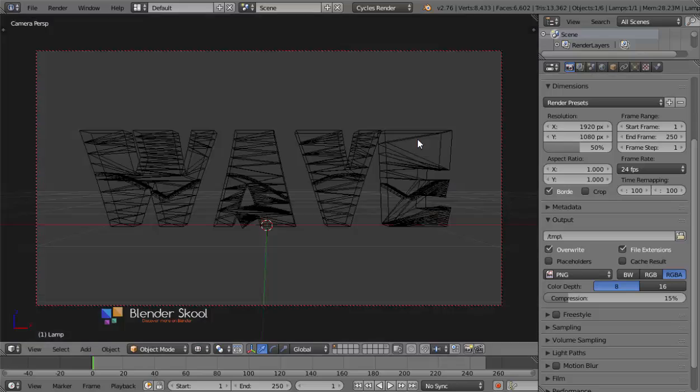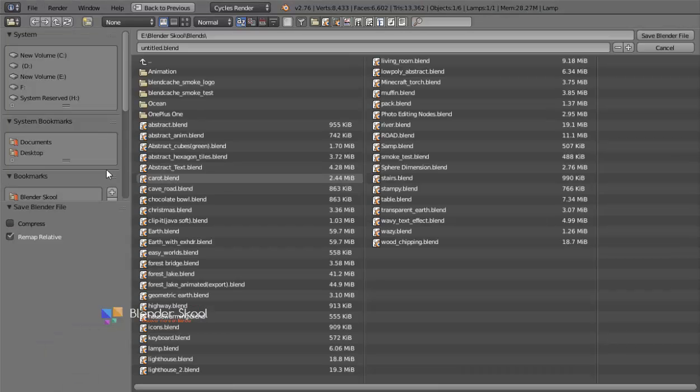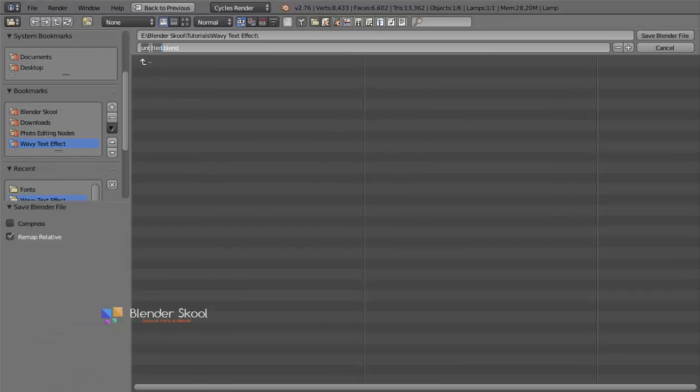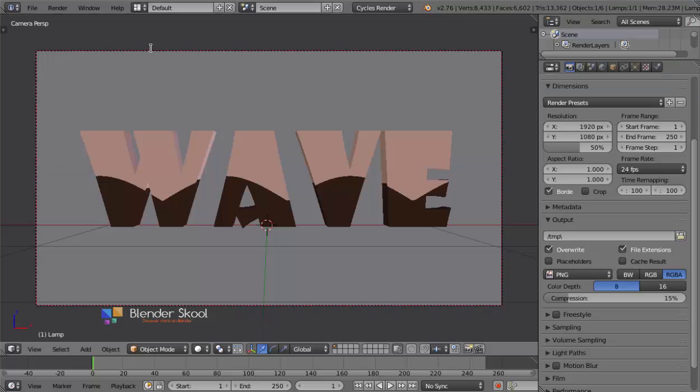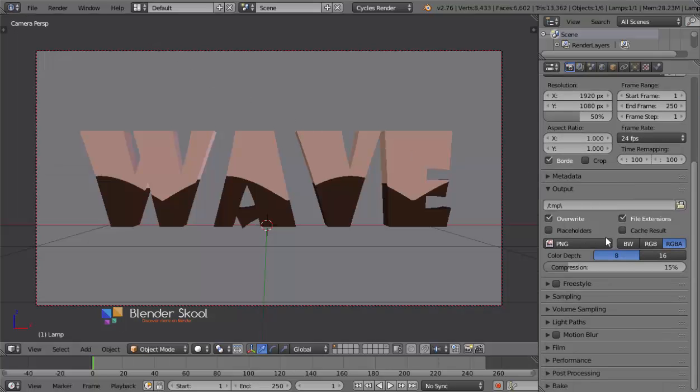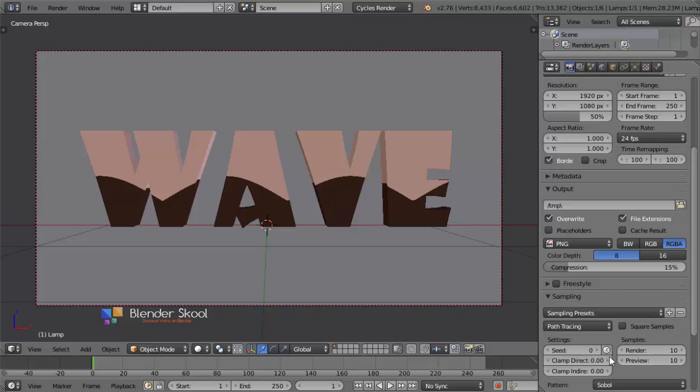So I'm just gonna save it by pressing Ctrl S. Just gonna select my directory, name the file, and then save it. Come in the render panel, sampling. Just change the number of samples.